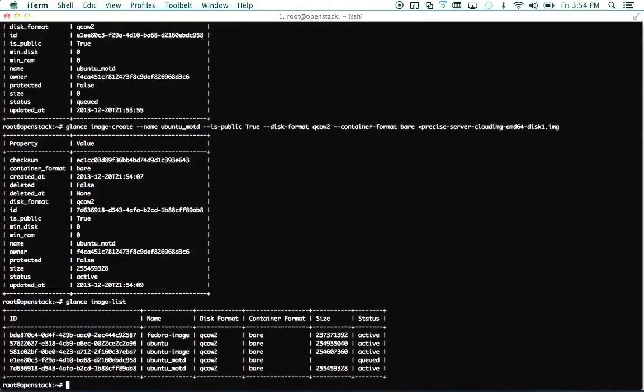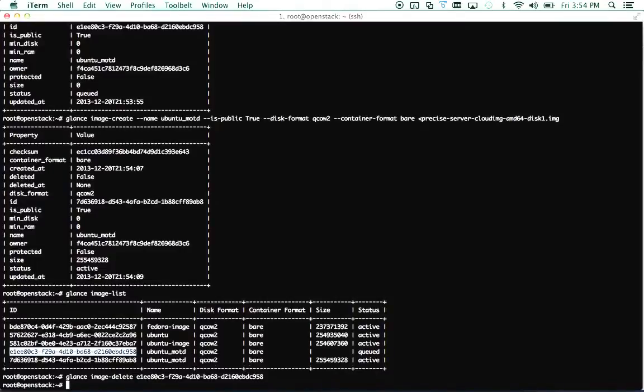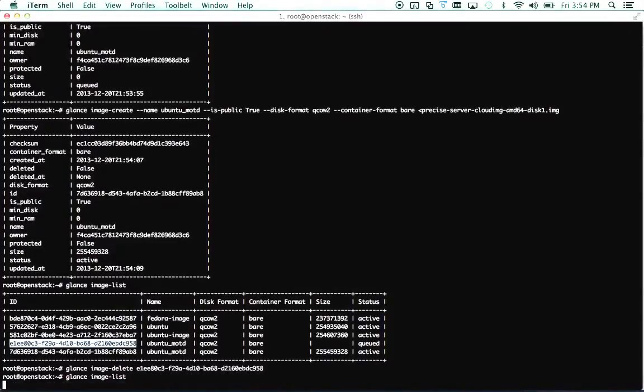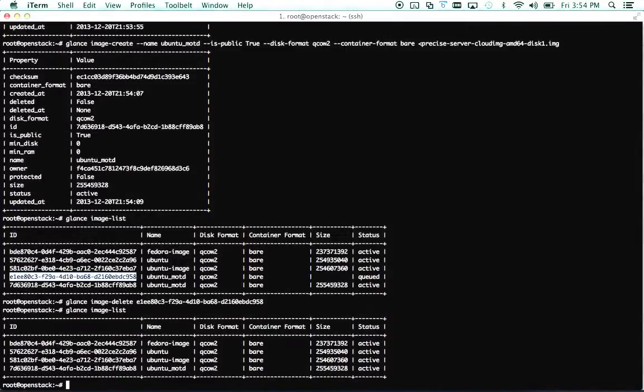Glance image list, glance image delete. Let's go ahead and delete this one right here. You can see they have the same name but a different ID. So you could reference them by ID if needed. There we go.